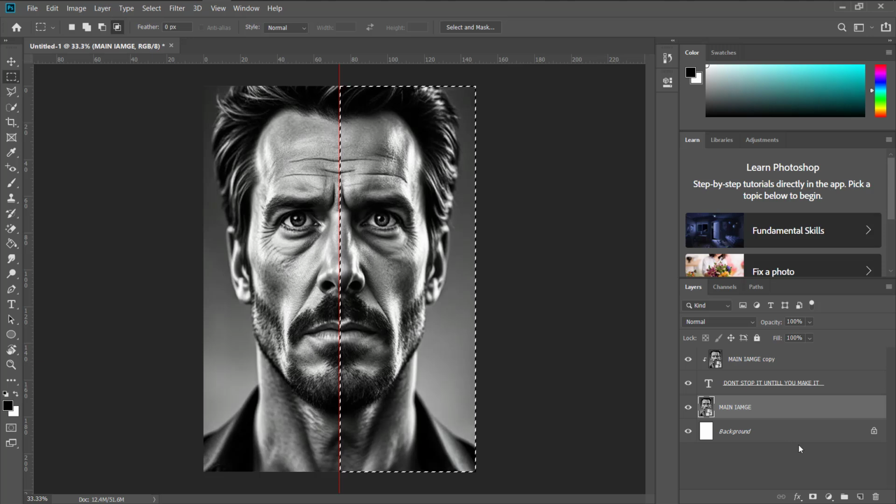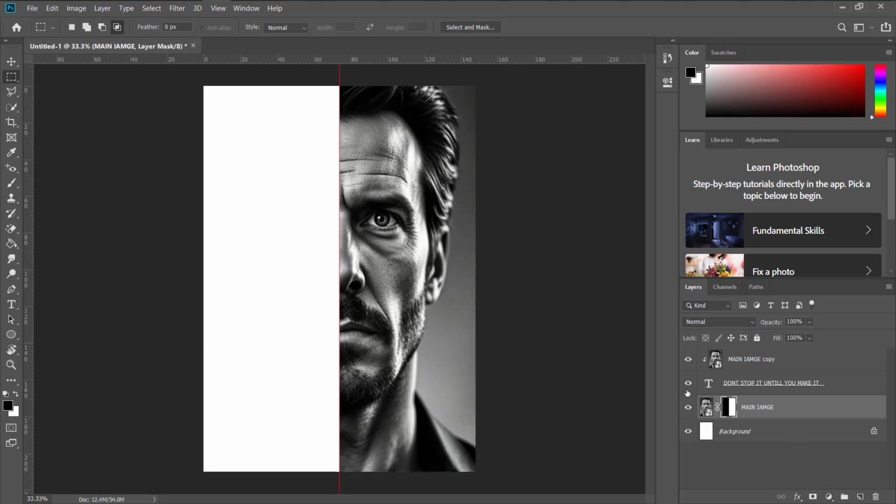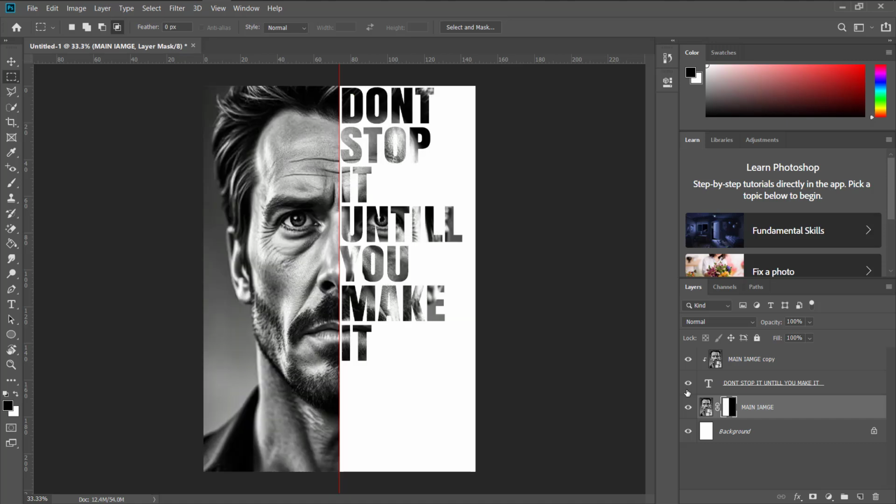Create a mask layer, then press Ctrl I for inverting the mask. And that's it. A half-face text portrait effect is done.